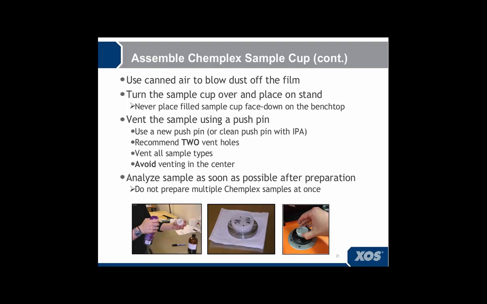Use a sample stand, or if you don't have a sample stand, use a lint-free Kim wipe to put the sample cup down. You're going to vent your sample using a push pin. Make sure you use a new push pin or a clean push pin. We actually recommend that you do 2 vent holes, venting all sample types, and you're going to avoid venting in the center.